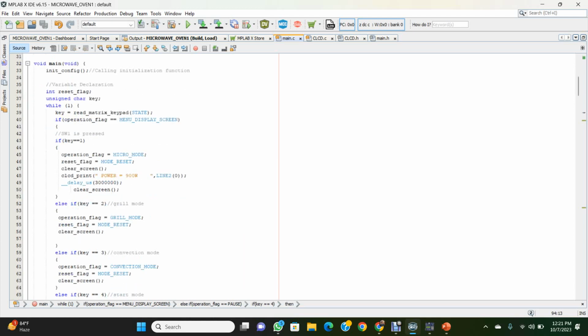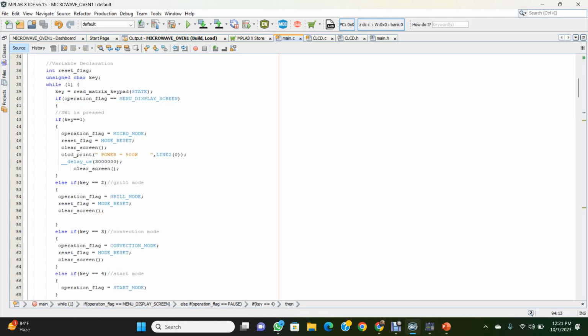If key 2 is pressed, then it will enter the grill mode, and the operations in the grill mode and the time duration and everything will be carried out throughout this process. Whereas if key 3 is pressed, then the program will enter the convection mode, where we can preheat the microwave oven up to a particular range of temperature. Then we can add the time duration for which our food can be heated.